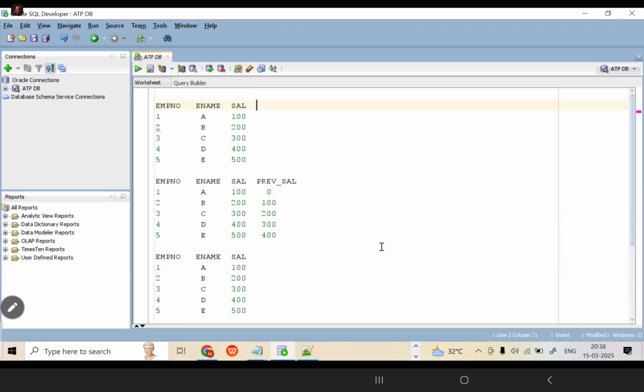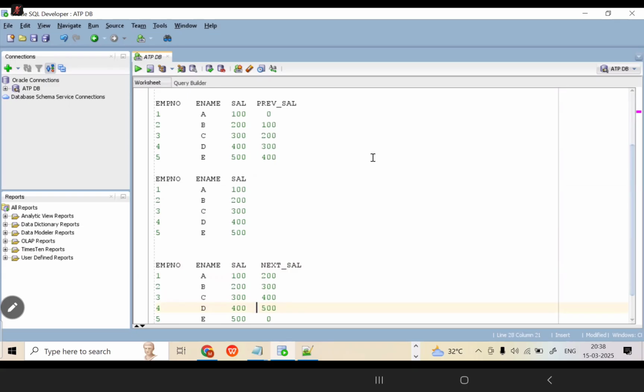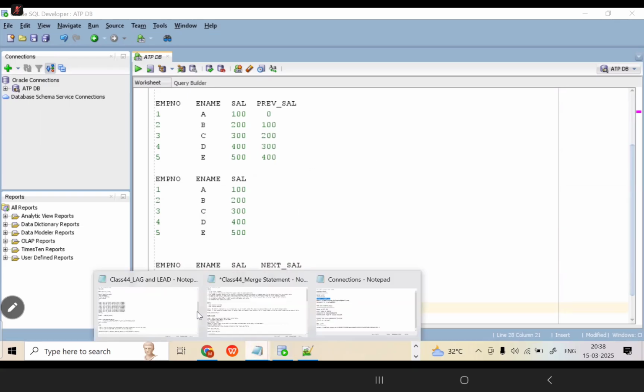One more example I'm also going to show here. First, you need to be able to understand. I'm going to tell you one more example after this. Now, first I can take the syntax of this.